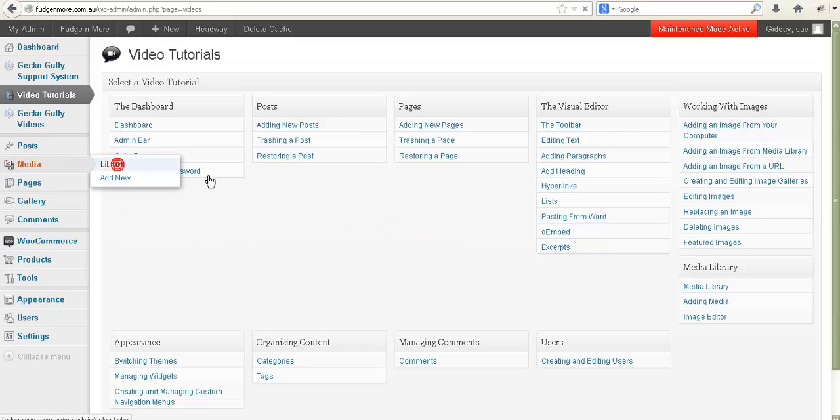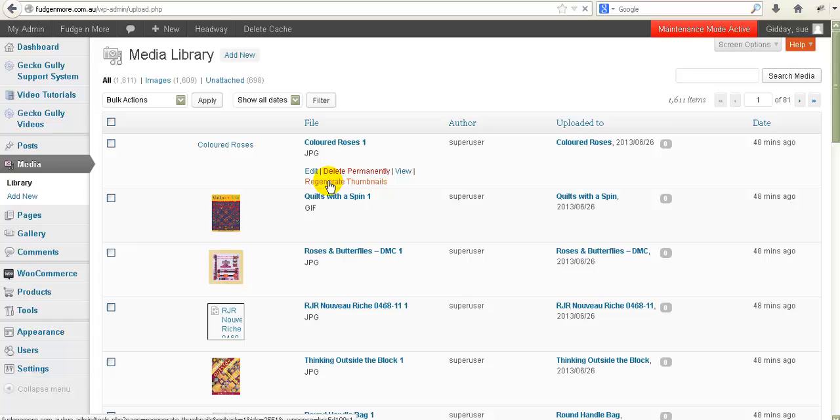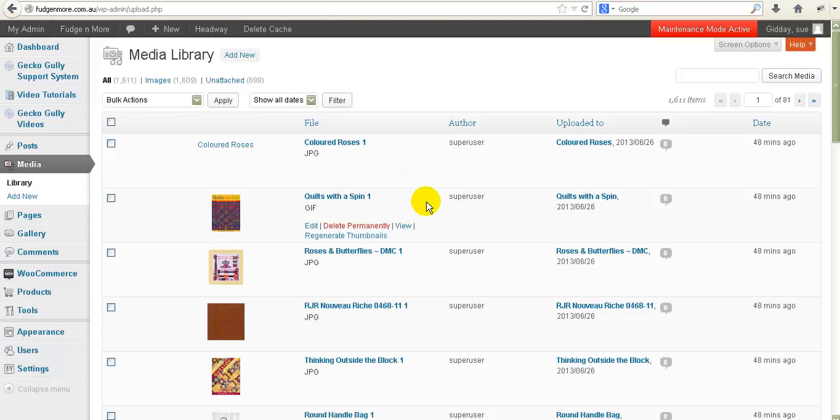The media library is where we have all the images for the site. These would be images that might appear on a product, or images that are going to appear in a page, wherever you need images. You can see that they're split up into pages. So we've got 81 pages of images here. You will see here that some of them are unattached, which means that they're not actually being used on anything.